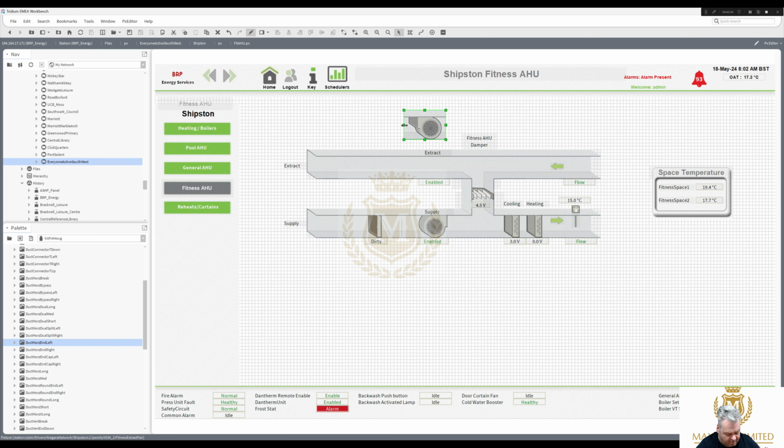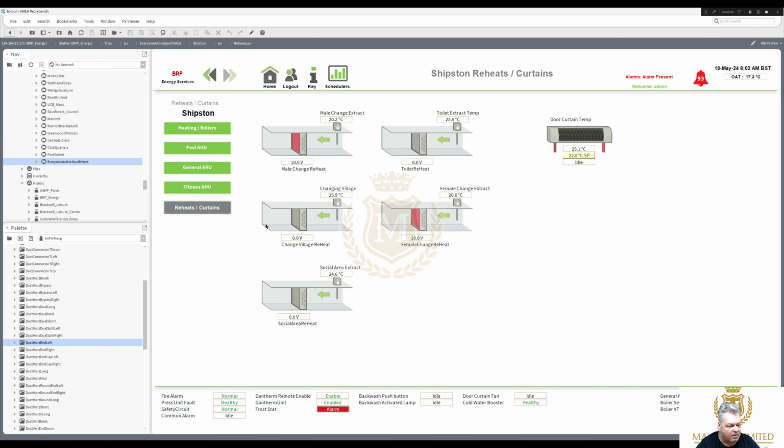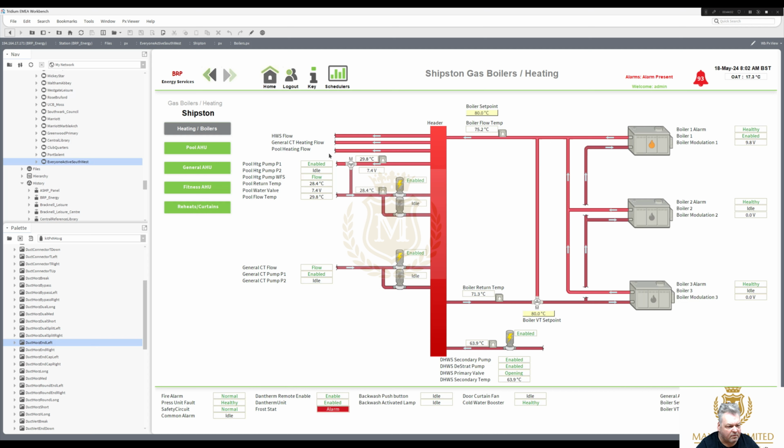Where... Control key Z. Put that back. Control key Z. Control key Z. Okay. Anyway, it's done now. Reheat curtains. Yeah, they've got the ends there. Heating boilers. Yep.